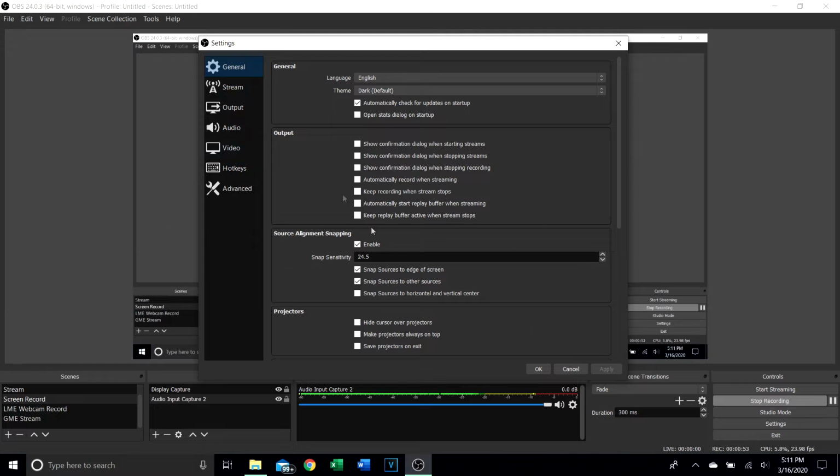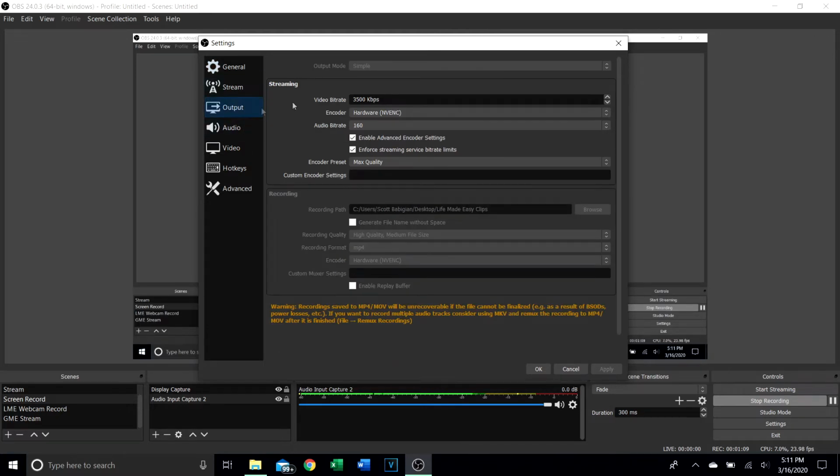So the general part of OBS is pretty useless. I mainly just use this for what kind of theme I want to use. I like dark just because it's a little less strenuous on the eyes. But today we're going to be mainly looking at the output tab. Since I'm recording, I can't alter some of these settings, which is kind of annoying, but I can go through a lot of what they are and explain what the options are that would come up.